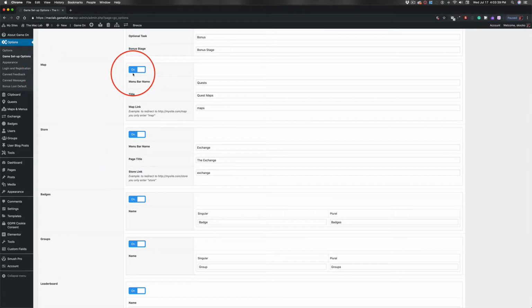The map, you want it on. The map is one of the coolest things. It's how the kids find all the quests. And actually, there are maps. So what I want to call maps in the menu at the top of the page, what the kids see, is quests, because those are links to all their quests. And the title is Quest Maps on the page where the maps appear, because that's what they are.